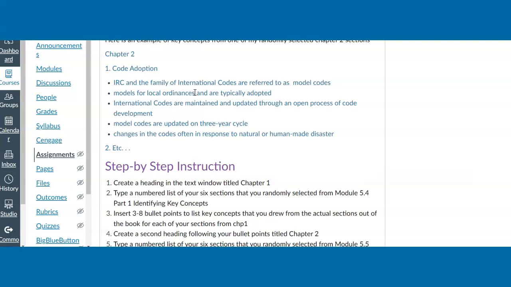But then ask yourself, that is a little long. What can I do to make that shorter? Remove a few words, change a few words, so you get the main point. The IRC and the family of international codes are referred to as model codes. So the IRC and the family of codes, because there's other code books, okay?